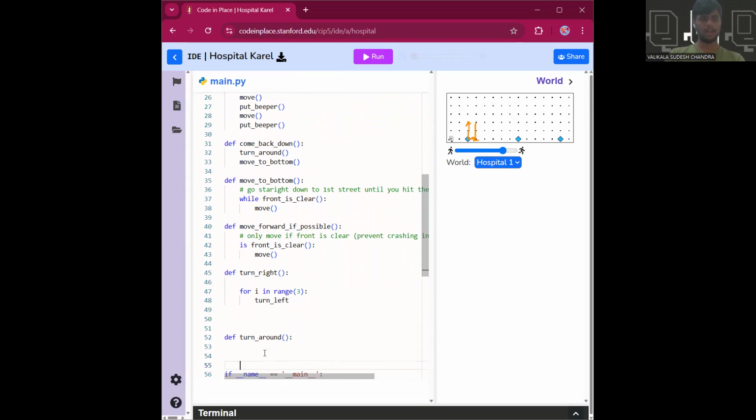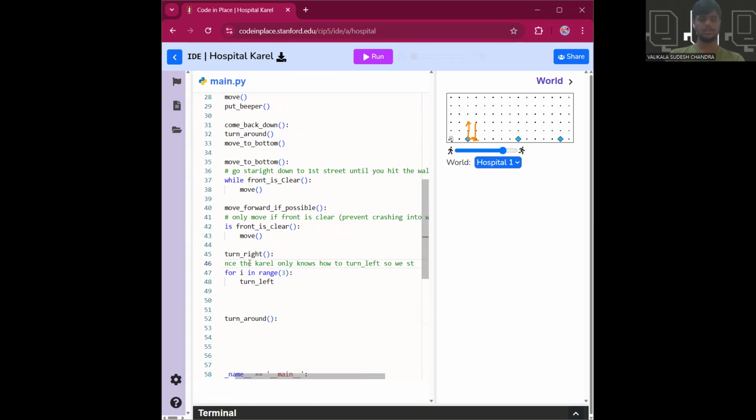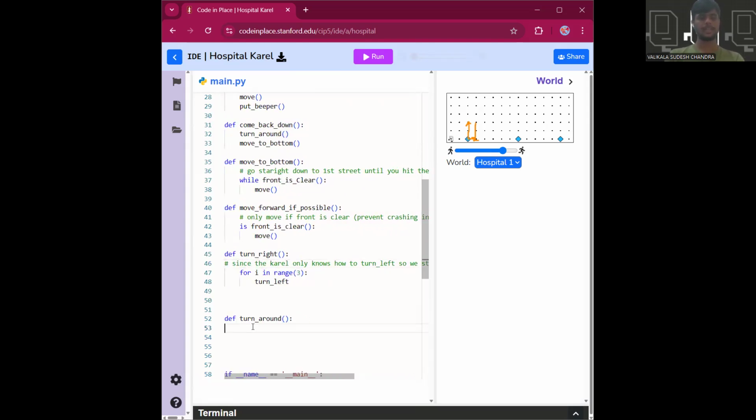Okay. Now, how to make sure this thing happens? Because the Carol only knows how to turn left, so we simulate a right turn. Turn around means turn left, turn left. Do you remember where we have used it?